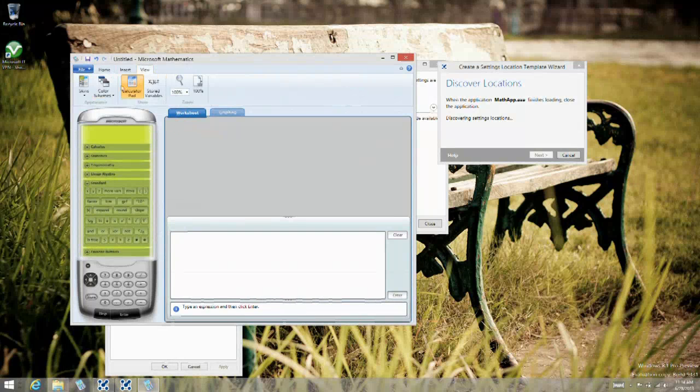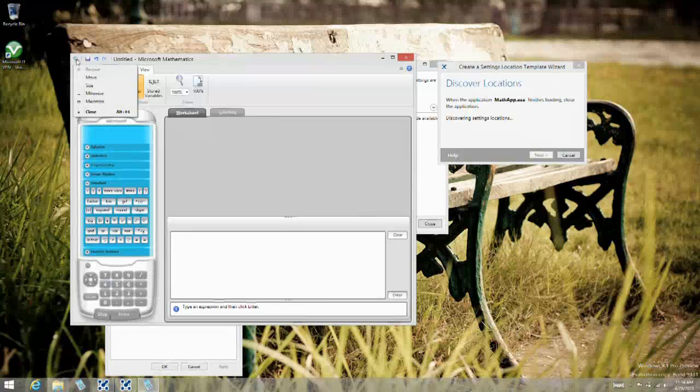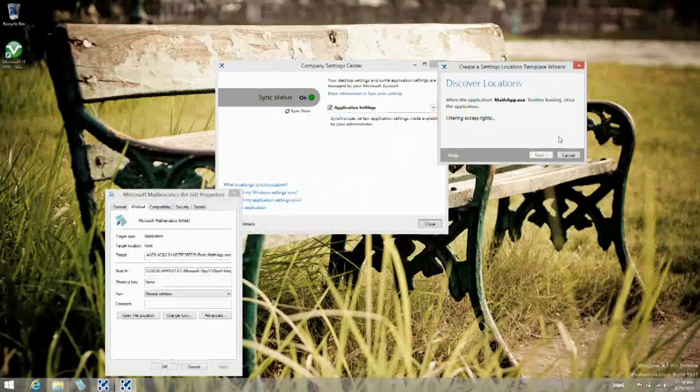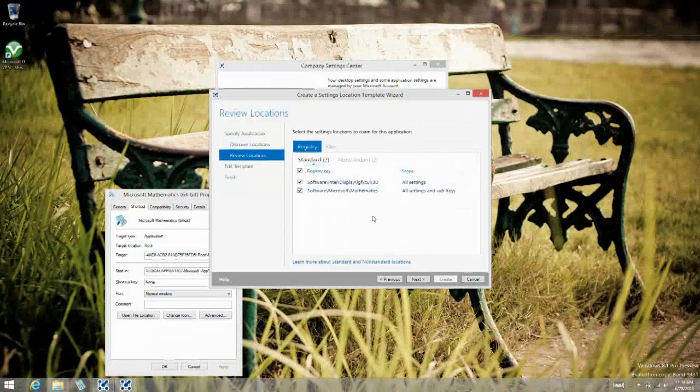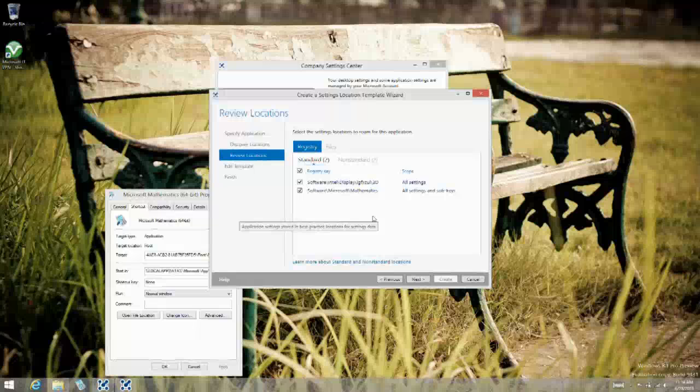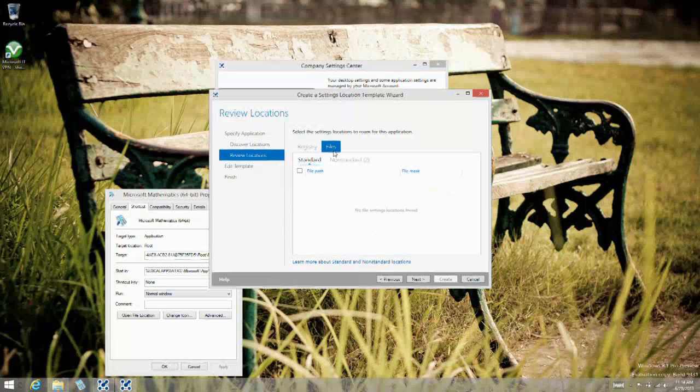Once I'm done making those changes and I close out of the application, assuming I changed the skin, it then captures any of those settings and makes them available, because it's looking at any keys that are changed, any registry changes that are made, or any file paths that are changed. So it captures them because those are user settings that are specific to you and you alone, or to your users.